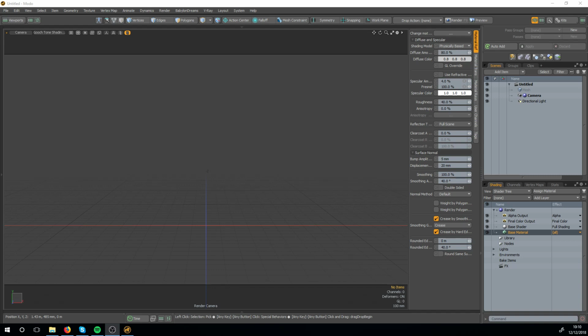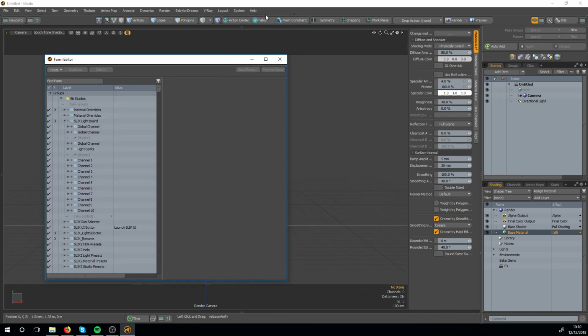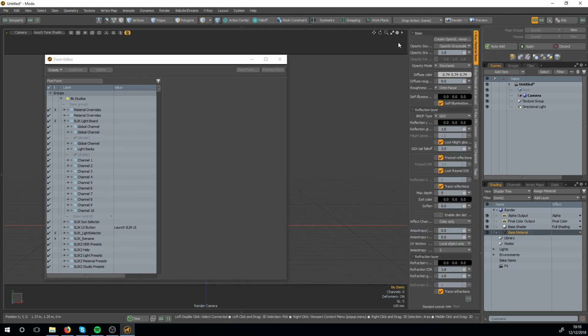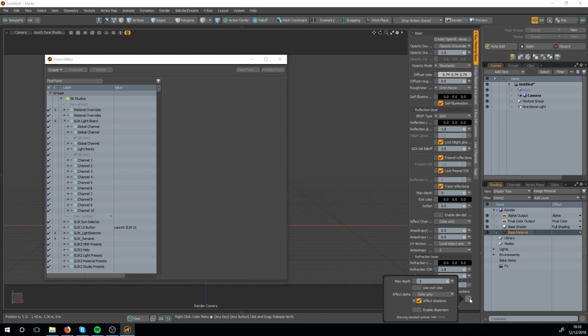So let's dive right into it. First thing you need to do is open the form editor, and the second thing you need to do is select the vRay material. So we can simply change with this shortcut, and as you can see, the vRay material properties are rather long compared to the Modo one before.